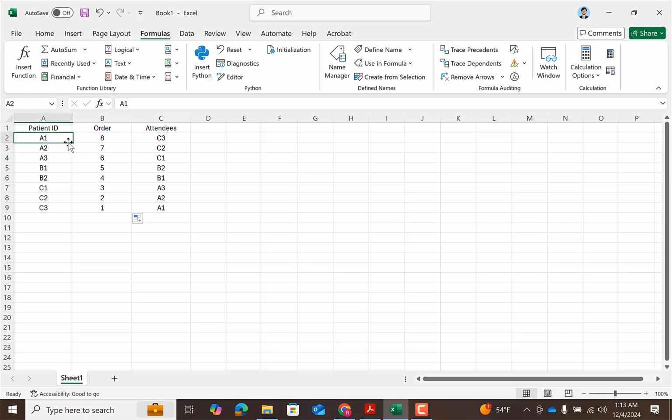Now you can see where is A1. A1 is in the 8th position in attendees list. Let's count it. 1 2 3 4 5 6 7 8. Exactly. A1 is in the 8th position in attendees list. A2 is in the 7th position. A3 is 6. B1 4. B2 4. So on and so forth.